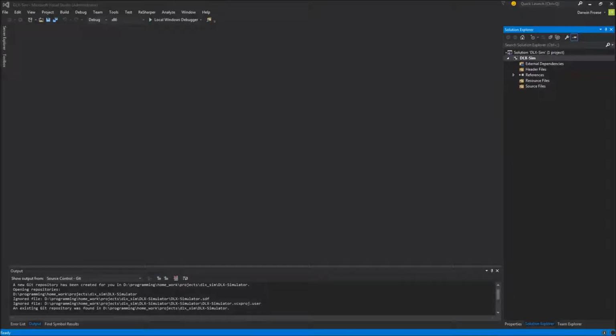Hi, in this video we're going to start working on our DLX architecture simulator by creating a finite state machine. If you're unfamiliar with what a finite state machine is, it is essentially a machine that can be in one of a finite number of states. And when it is in a state, it is only in that state. Most programs can be thought of as finite state machines, and can very easily be designed to be.